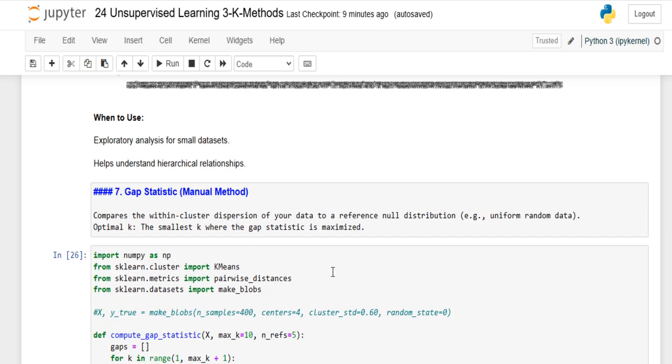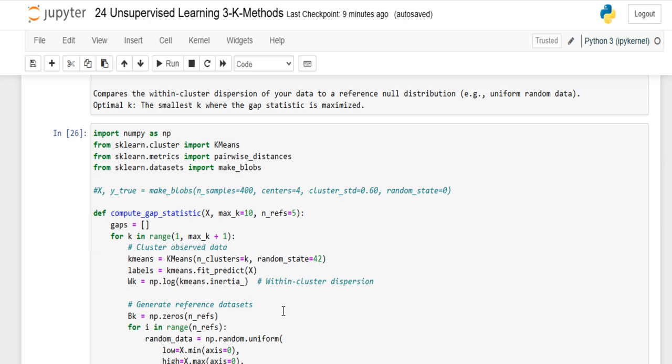We have another one called gap statistics. This requires installation of a gap package, but due to challenges in installation, I have to use a manual method. This compares the within-cluster dispersion of your data to a reference null distribution, e.g. uniform random data. The optimal K is the smallest K where the gap statistic is maximized. So if you run this now, we have our K from this manual method. Can you see where we define our K statistics?